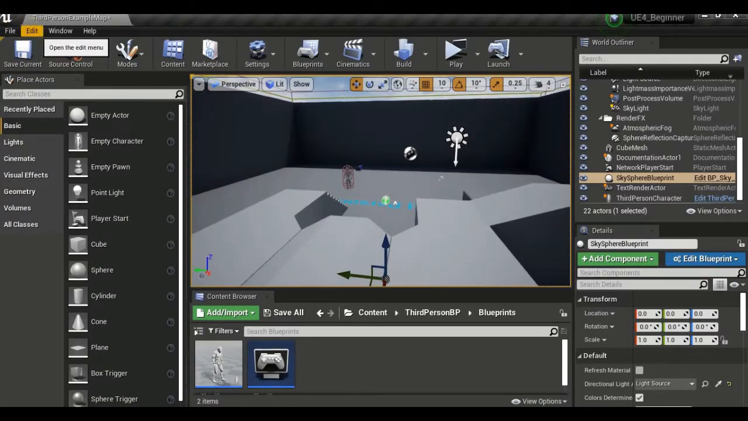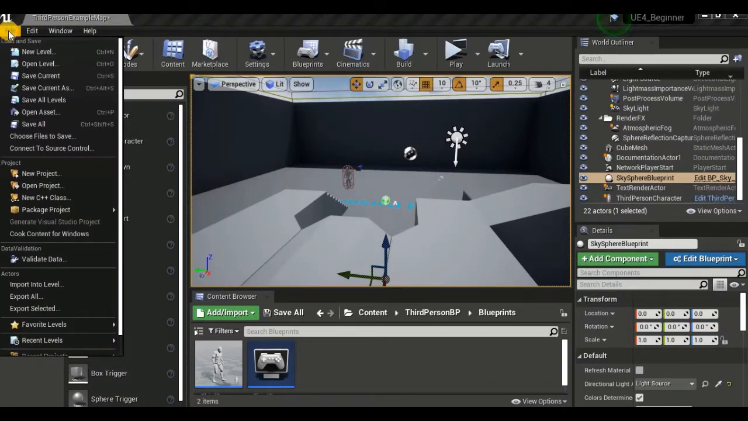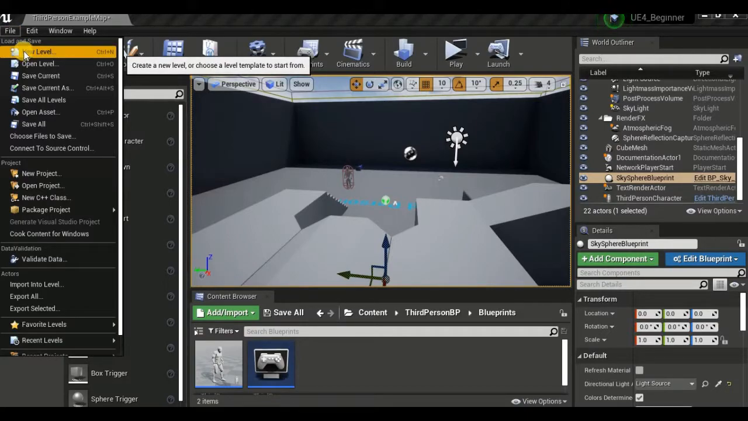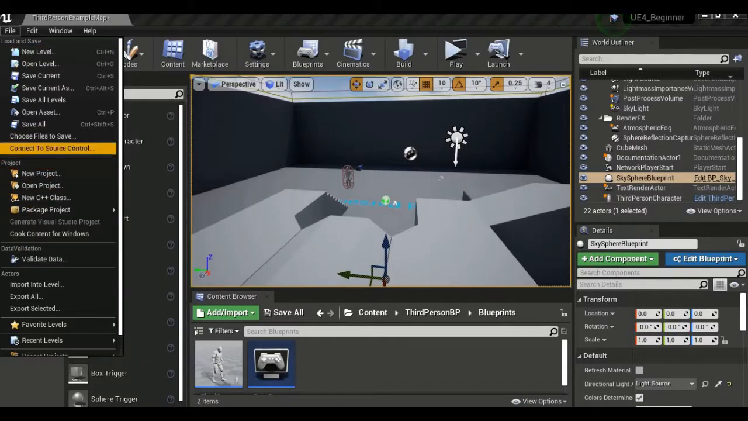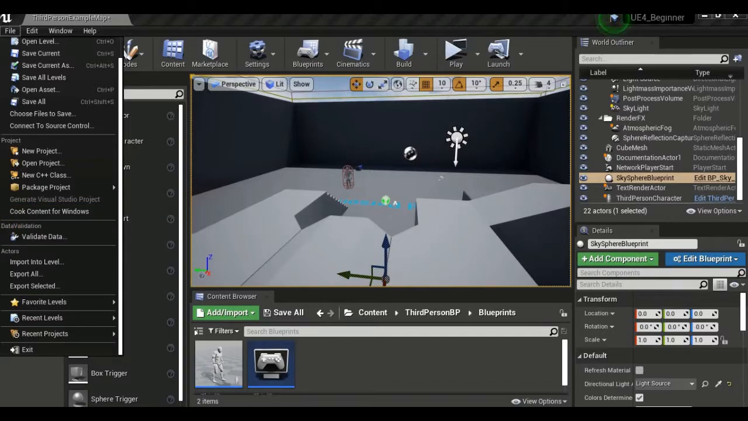First I'm going to start with this menu strip. Using this menu strip we can get four menus: file, edit, window, and help. In the file menu you can open up your projects, load or save your project, and there is data validation, actors, and other tools.